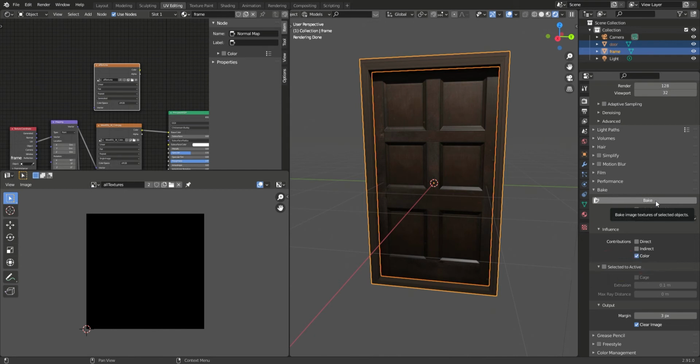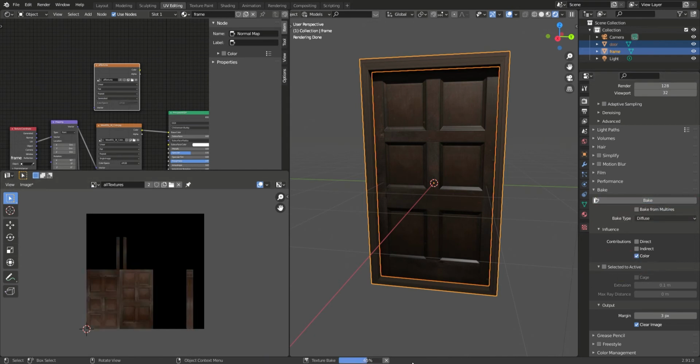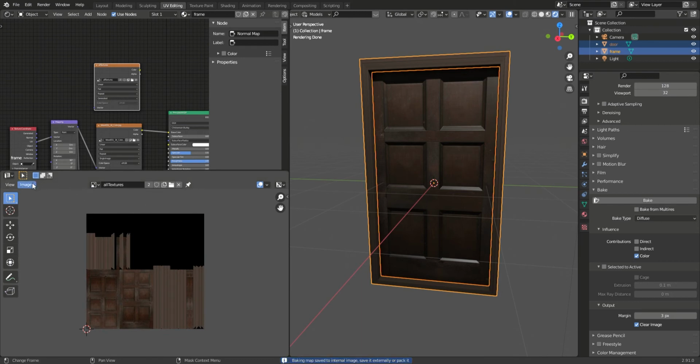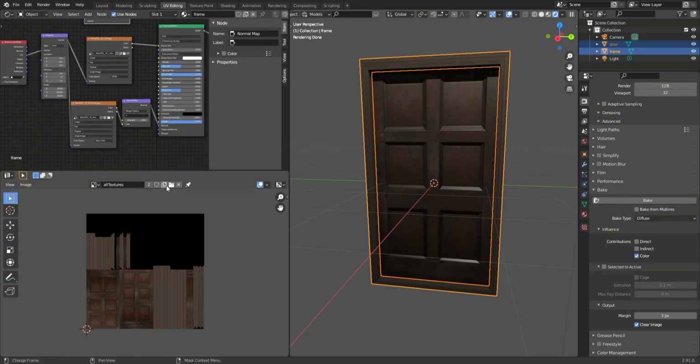So same as before, 3 pixel margin, click bake, wait for that to print out to the all textures, save that image. And this time, because this is the image texture that we're going to be using in Unity, save this image into the Unity assets folder that is automatically created when you create a new Unity project. It's important that you save it there directly because when you transfer the model over, it needs to have that relative path that it was using in Blender to figure out where the image texture is being stored.